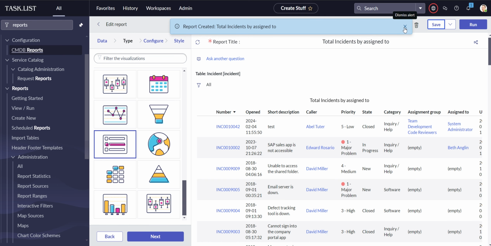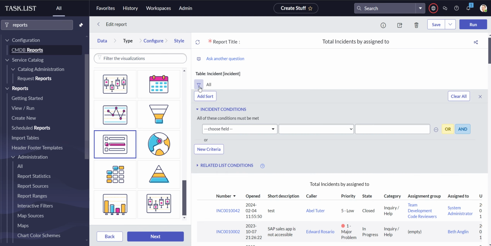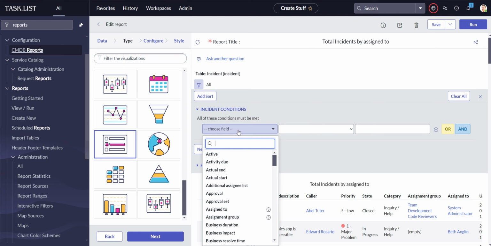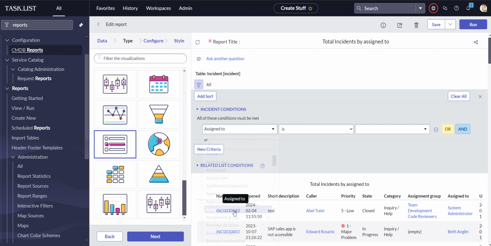Now, just because I clicked save does not mean that it's on the dashboard. It isn't on there at all. So right now it's still in the report view. We're going to go ahead to our conditions builder, and we're going to narrow things down a little bit. So the report is basically tickets, total incidents by assigned to. So I want to go ahead and choose that.